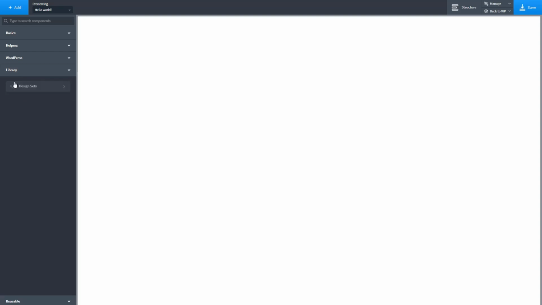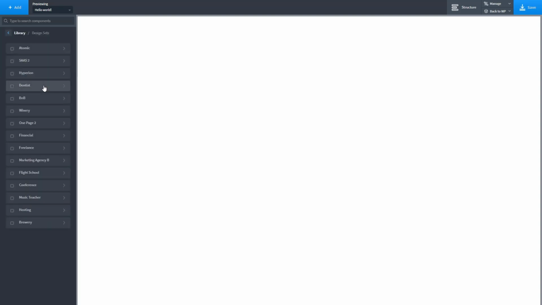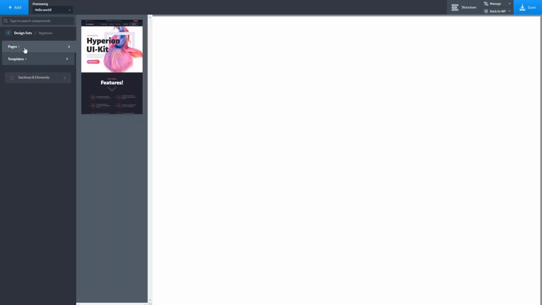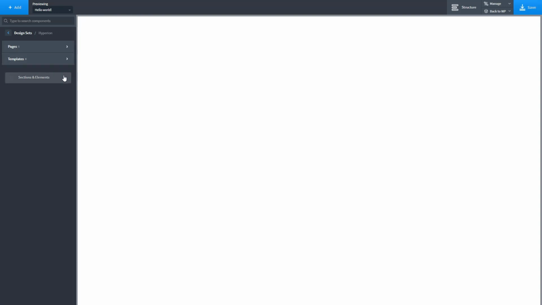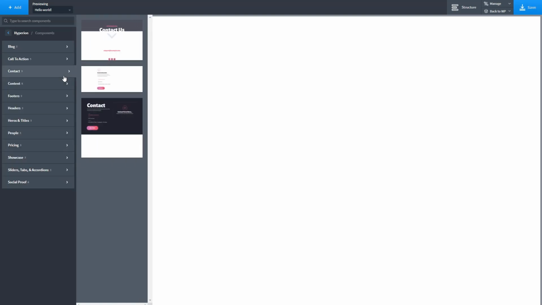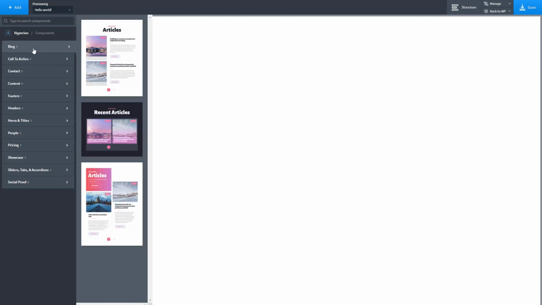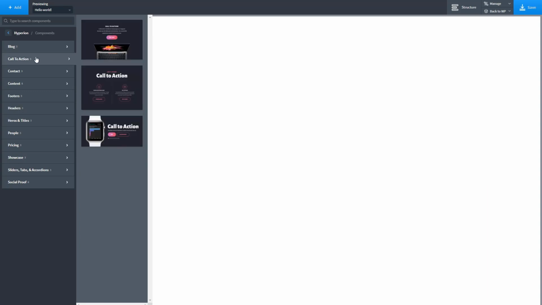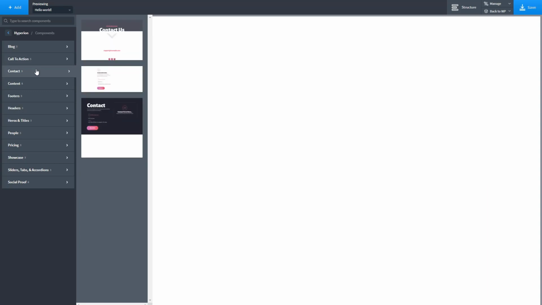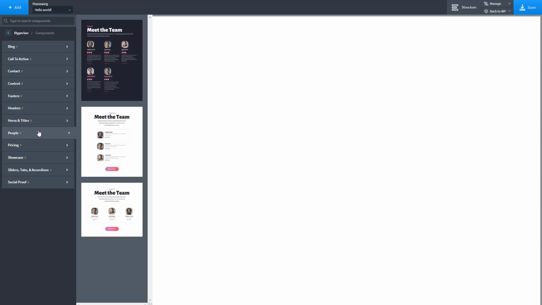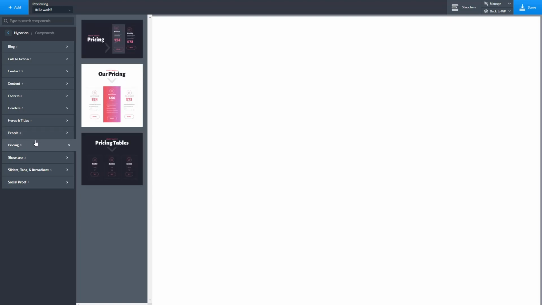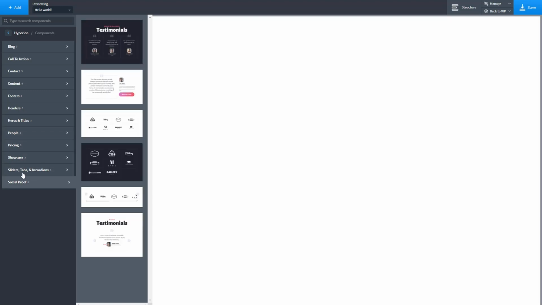So let's take a look at the library. These are the design sets that come with Oxygen. You can see there are a number of them here. Basically, these give you a head start. If we look at one, for instance, we see there are some pages. There are no templates in this one, but some of them have them. But there are also these sections and elements. For example, you have a predefined blog section, a call to action, contact forms, content, footers, headers, heroes and titles, team member sections, pricing, showcase, sliders and accordion, social proof, and whatnot.